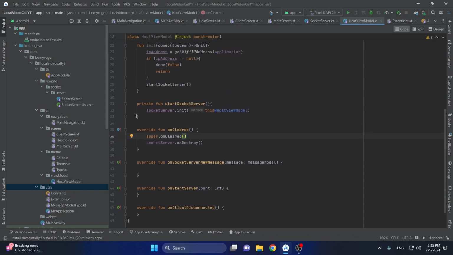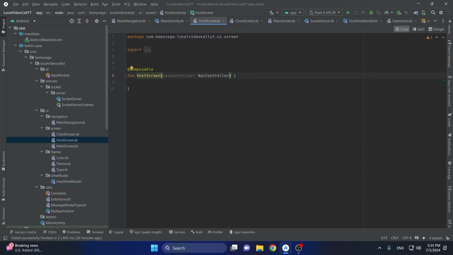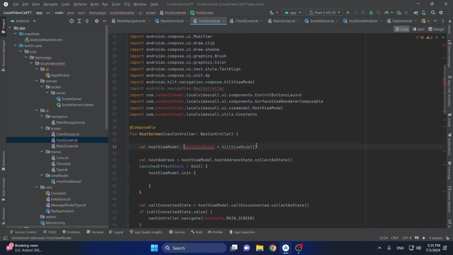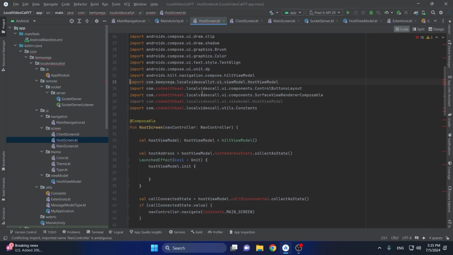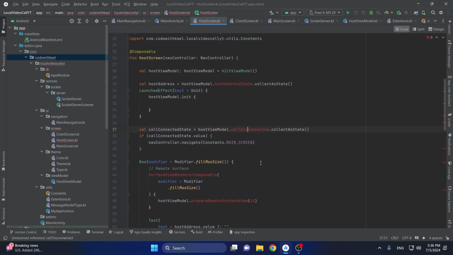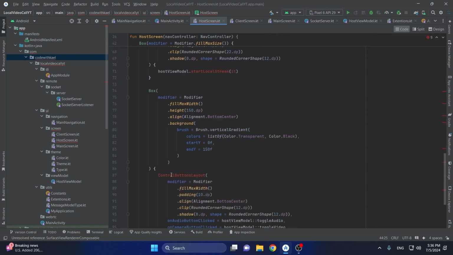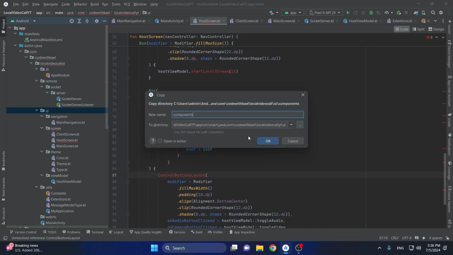So to check this socket server, we want to use this host view model inside our host screen actually. So let's copy and paste our host screen as well. We want to have our host view model. Let's remove the extra stuff here. We want to have these composables, surface view renders composable, and other composable. So let's copy and paste these components folder inside our UI package.